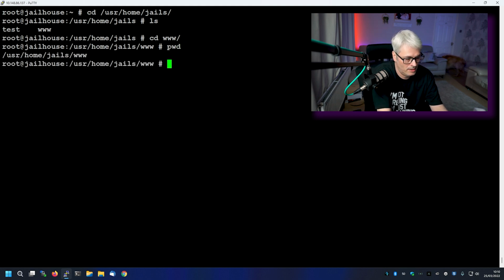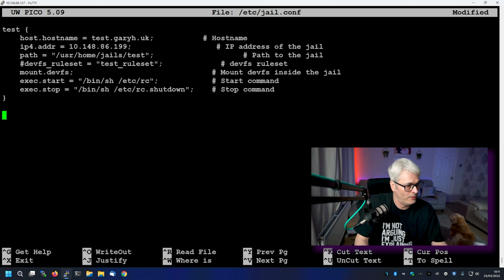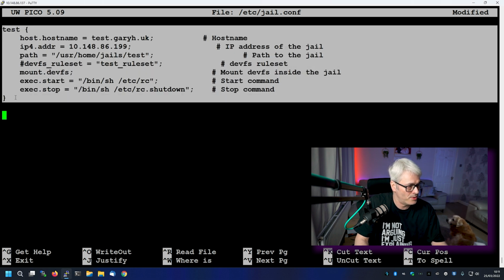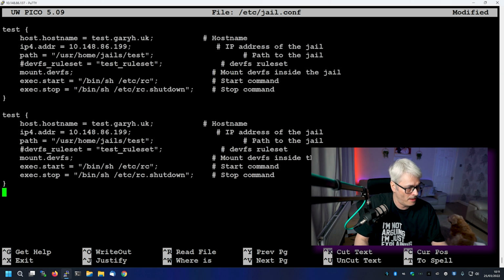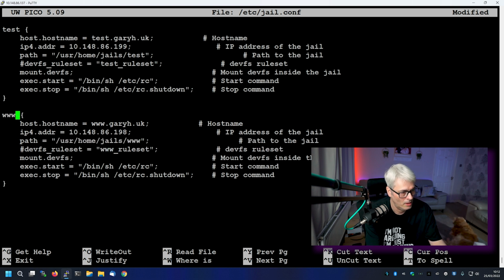So let's now edit our jail.conf. So there you go. There's my test one that I did earlier. So what have we got? We've got our test one here. So I'm just going to copy that. This is a completely fictitious domain name, by the way. And there we go. That's all we need to configure.